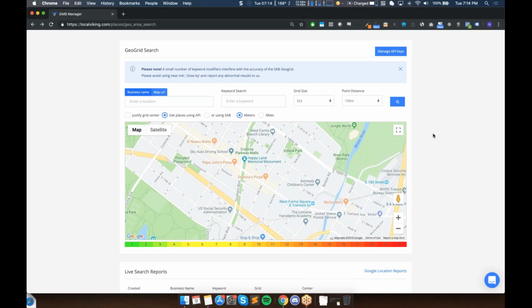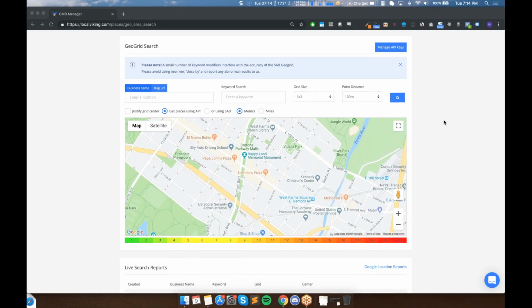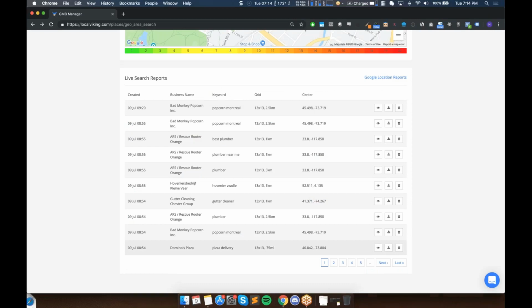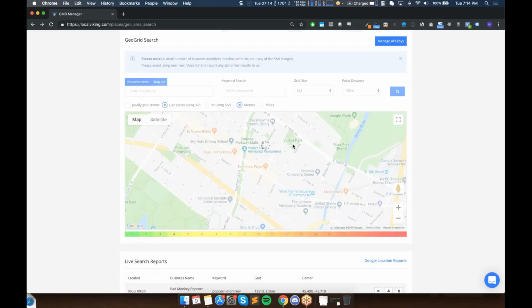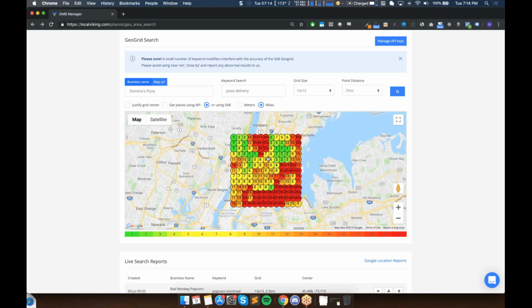Now, let's see here. Anna is asking, what did I say about spam? I will just really quickly show you that again, Anna. If I go into any of my GeoGrid reports, you may or may not know that you can actually report spam listings directly from our interface by coming to any of these businesses.